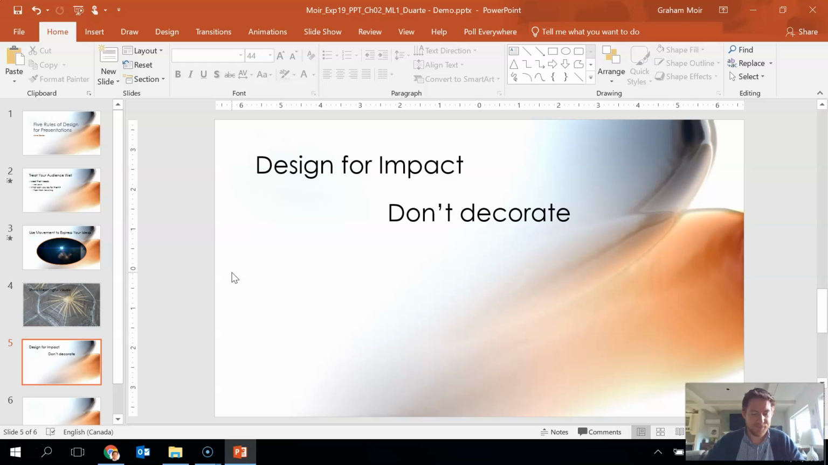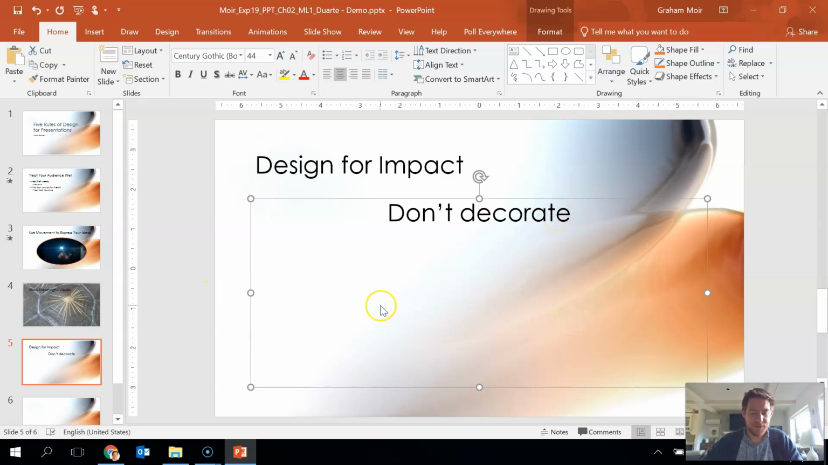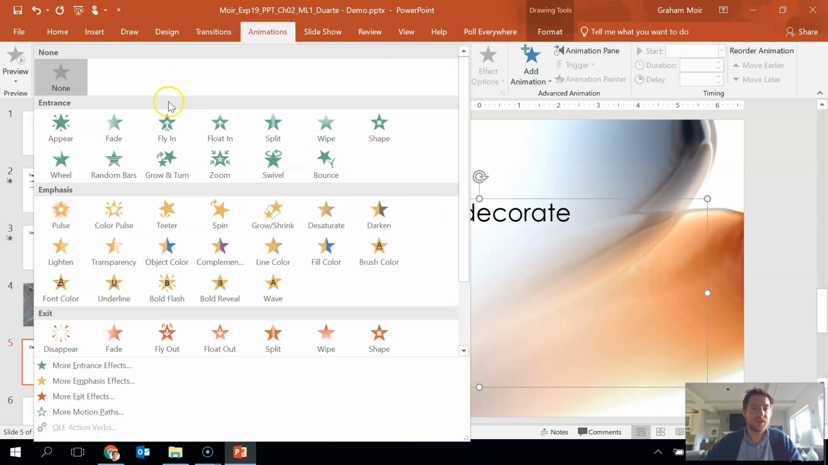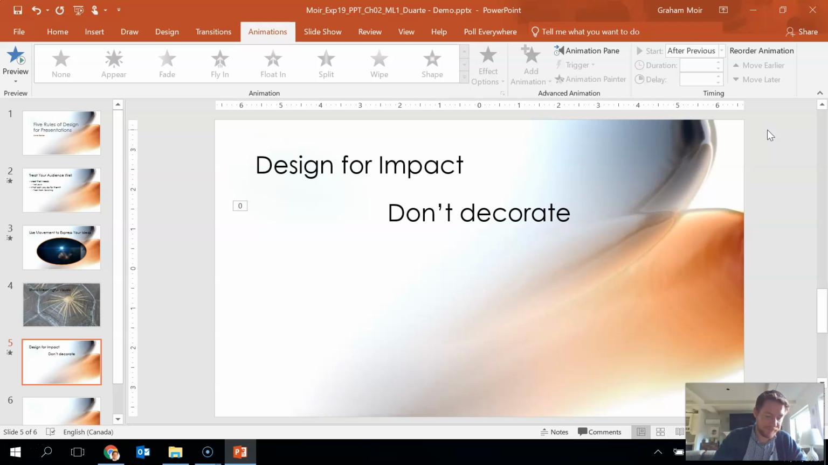On to step 11. Select the title don't decorate. All right. And I'm going to click on the outside box so it applies to everything. And we want to apply the fade entrance effect, same one as before. So animations, hit the down arrow here and choose fade under the entrance. We want it to start after previous. So again, on the animations tab, start after previous. And then we're setting it up like before where we have 3 seconds in duration and 3 seconds in delay. There we go. That's it for step 11.